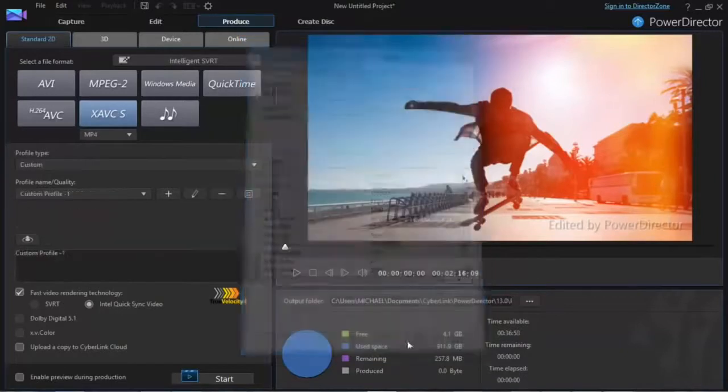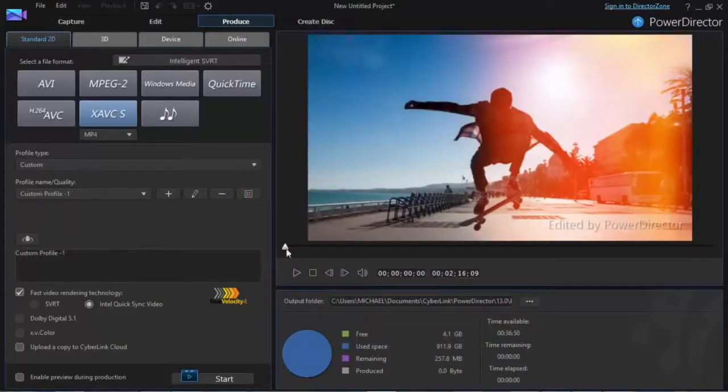CyberLink PowerDirector 13 is good stuff. You can even see the fonts are different. They look cool, I like them. In Windows 8, they look cool. They look fine. And if you can check it, I think you need it.